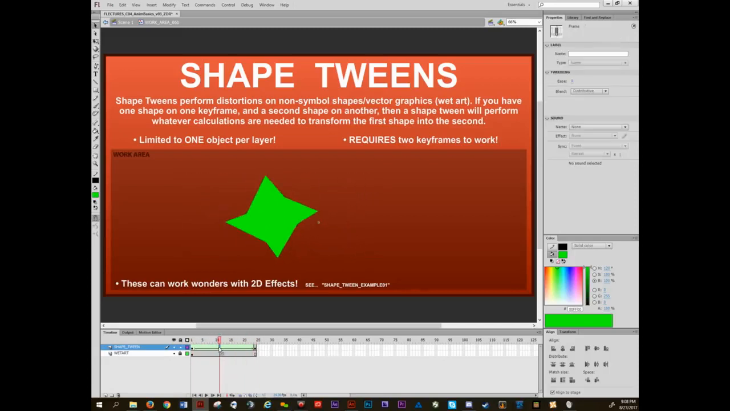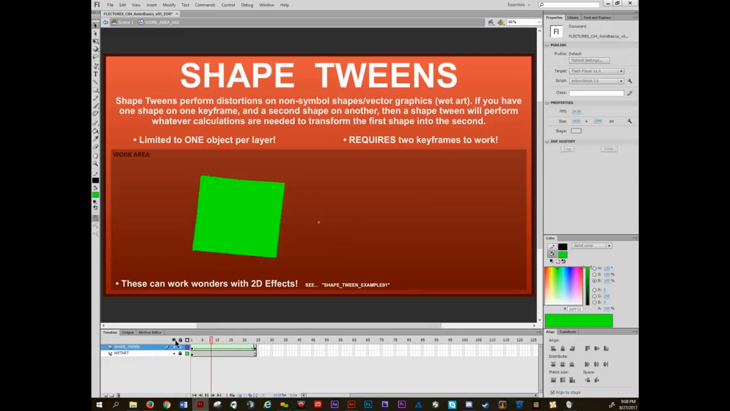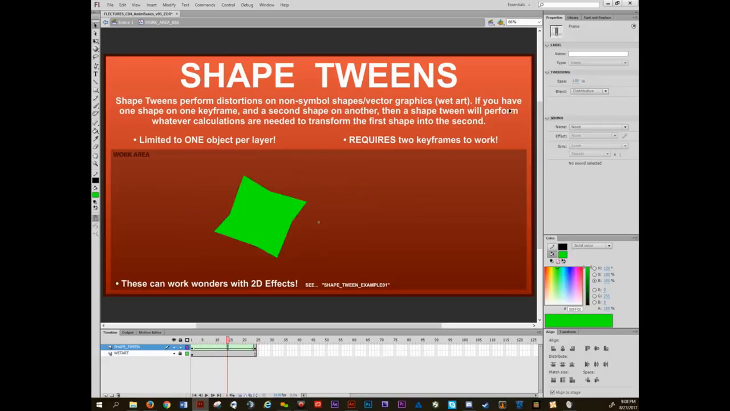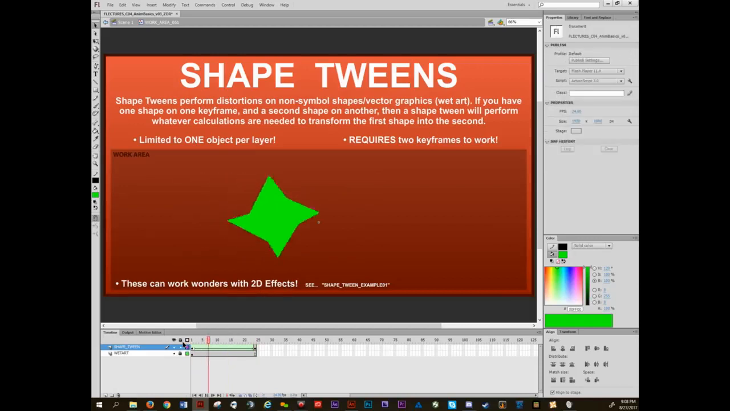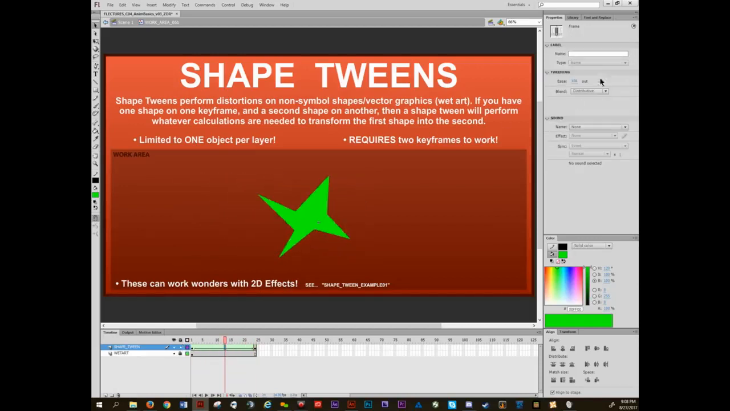Now, these can also have eases on them. So I can give this a negative 100, where it starts slow and then gets fast. Or I can give it a positive 100, where it starts fast and gets slow. But you'll notice that there's no pencil over here. I can't give it an ease in and an ease out at the same time. I'm limited. So it's got to be one or the other. Now, one way I can go about cheating that is I can put a keyframe right in the middle. But then I'd have to redo all of those shape hints again, which I'm not going to do.